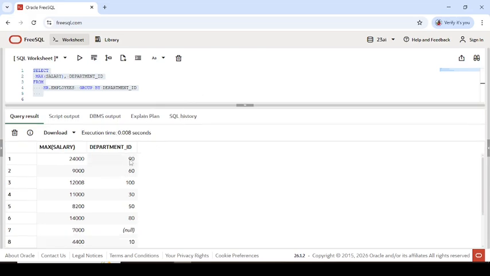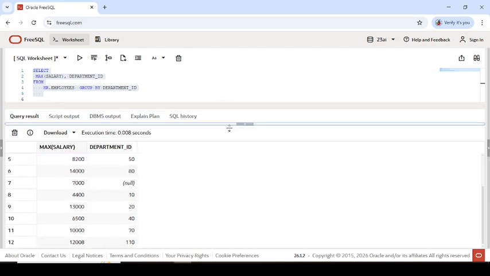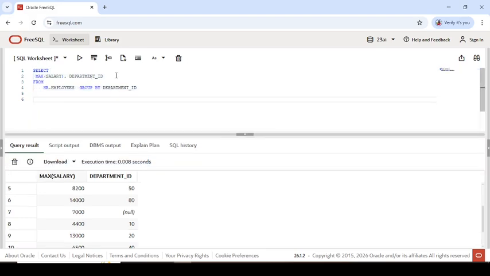You see department ID is not coming duplicate now. For ID 90, the maximum salary is this, for 60 it is this. So this is how group by can make the aggregate function more flexible. This is a very high level of using group by in combination with the aggregate functions.